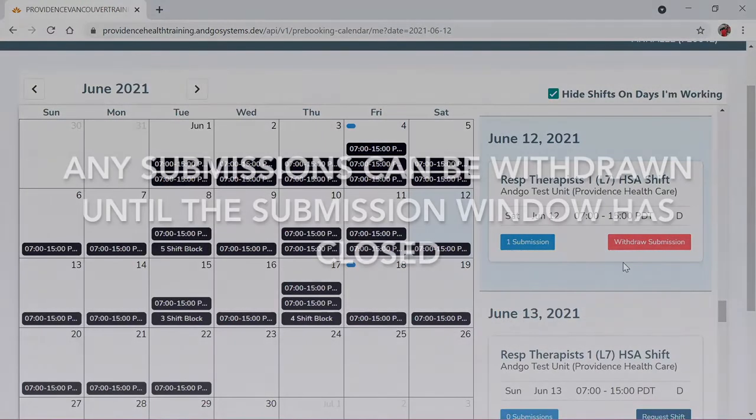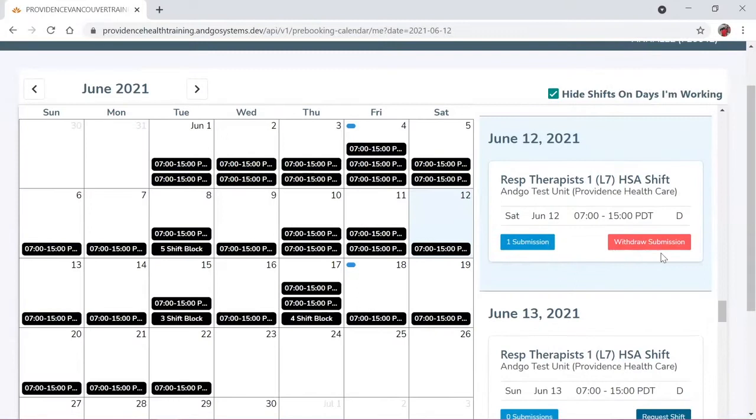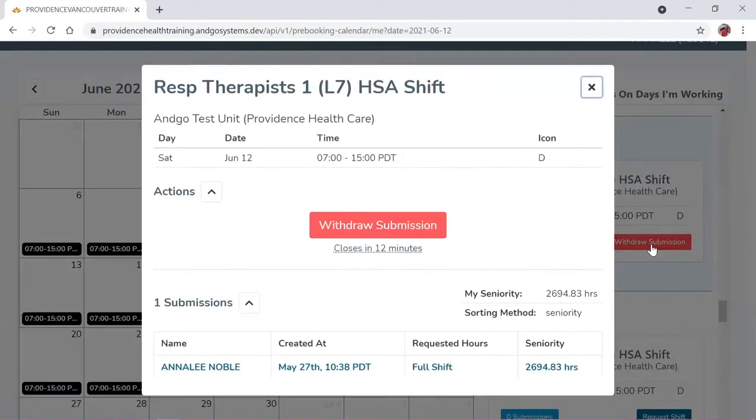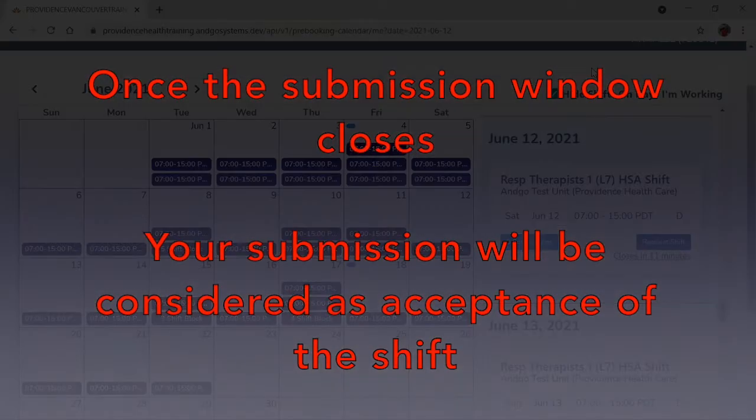Any submission in Smart Call can be withdrawn until the submission window has closed. In order to do so, you will see a red box that says Withdraw Submission. We're going to click this button, and you will see it opens the application window, and you will click Withdraw Submission. You will then get a blue bar that states you've withdrawn successfully. Please note, if the window closes before you can withdraw your bid, your submission is considered acceptance of the shift.